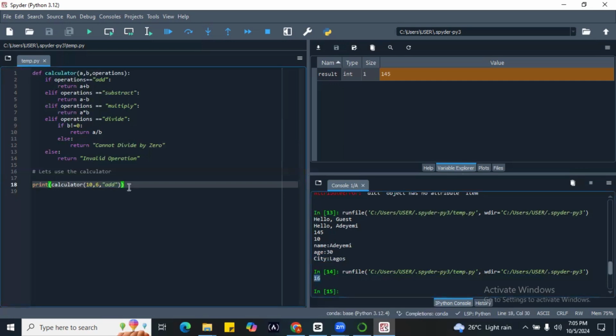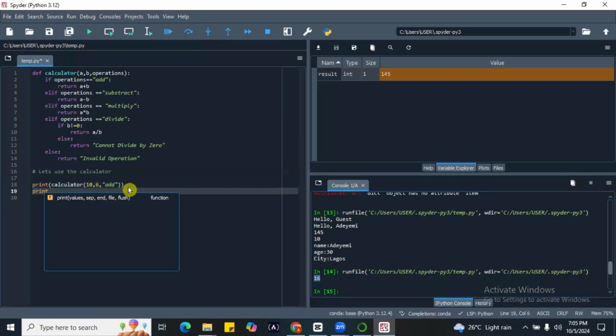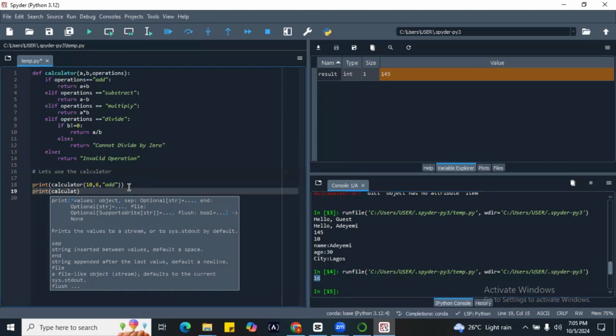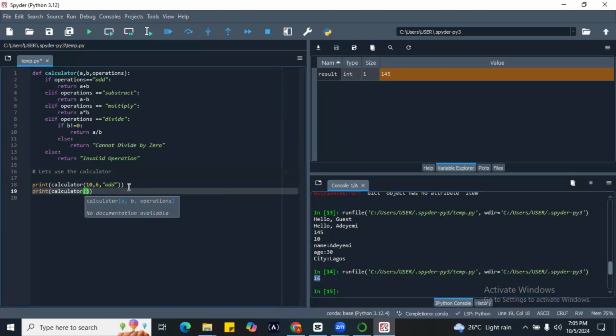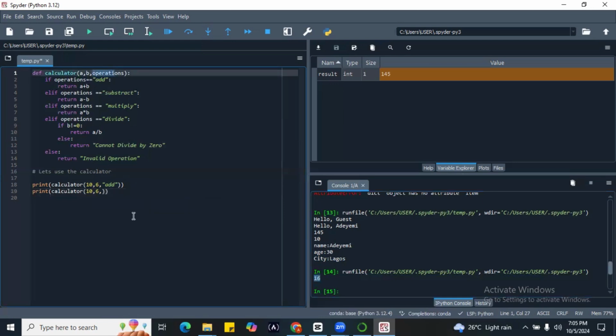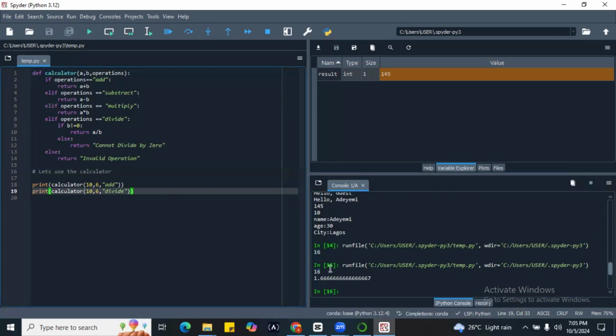But if we do another one, say print calculator, and now say 10 and 6 again, but this time we declare an operation. We refer to an operation. Let's use divide, right? An operation divide basically here. You can see that it will perform this operation that we've wanted it to do, which is 1.666, that is 10 divided by 6.